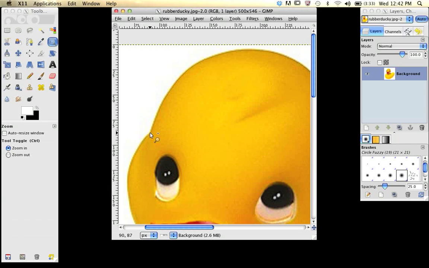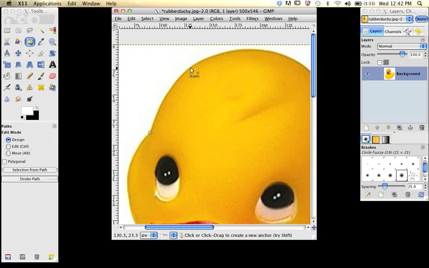So what is the shortcut for path? It is B. So I'll start around here, right? So what I'll do is, first I'll click, and then you'll see an anchor point. Then I'll go to the next point. So this is based on your own judgment. So maybe I'll start from here.